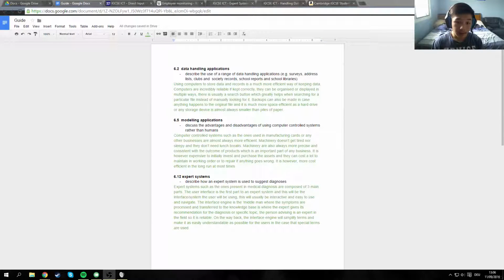And you might not have the funds to actually purchase machinery in your first year of starting up a business. But however, it is usually almost always more cost efficient in the long term because you don't have to give it breaks or anything, and it's just a more consistent way of producing things.